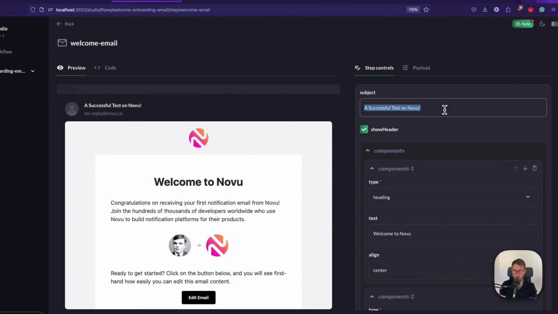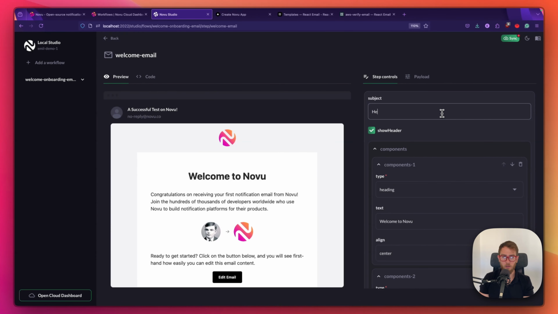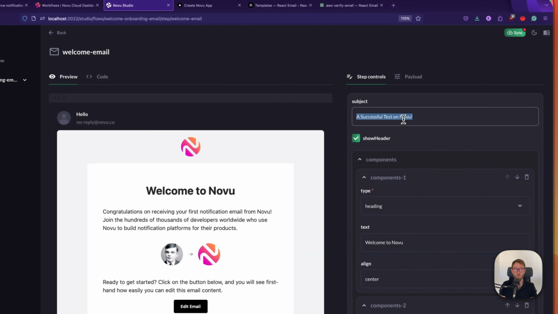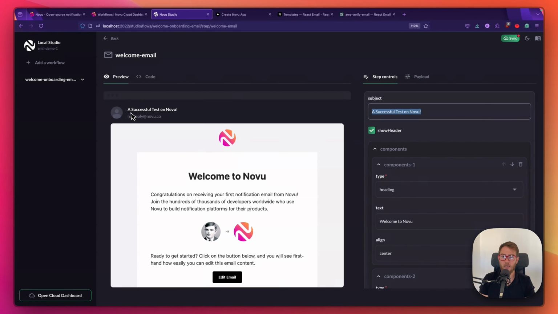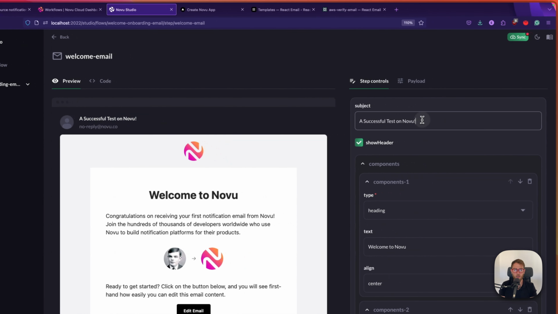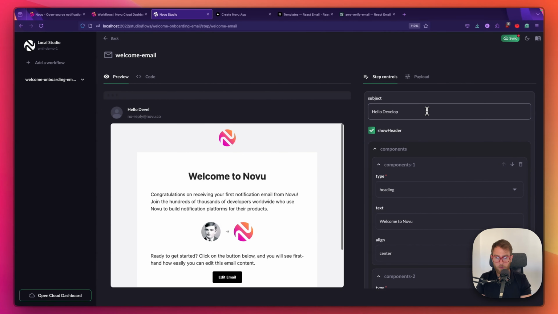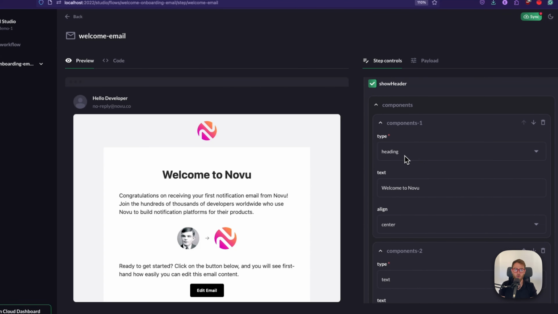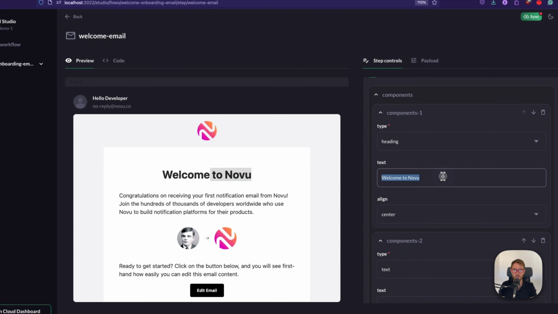Going back to the subject, for example, the marketing person decides that they want to change the subject here. We're changing the subject. So instead of being a successful test on Novu, you can see the subject will be hello developer, something like that. And here you can see that we have a bunch of components. For example, this component is the heading and the text is welcome to Novu.